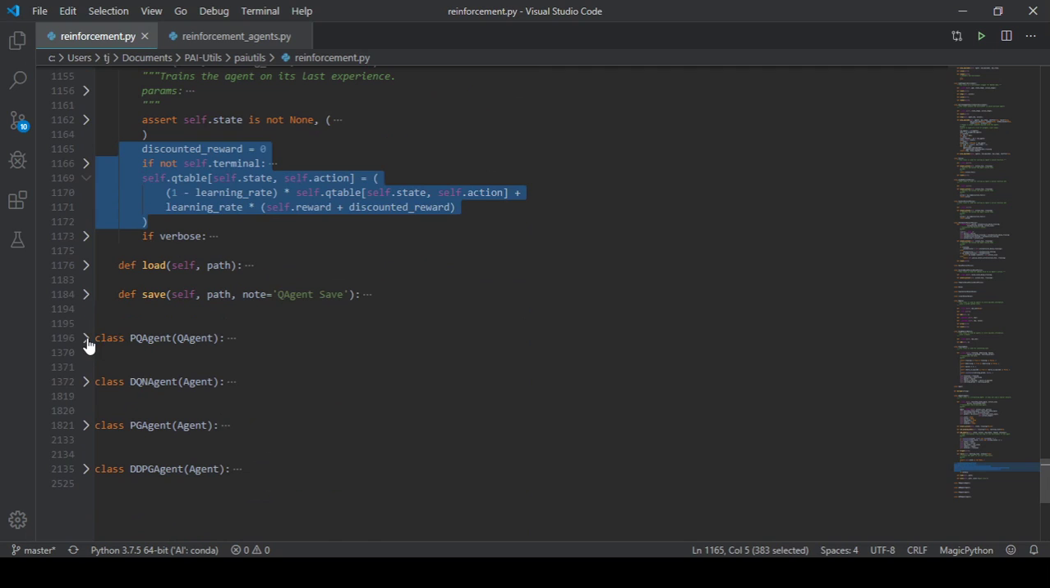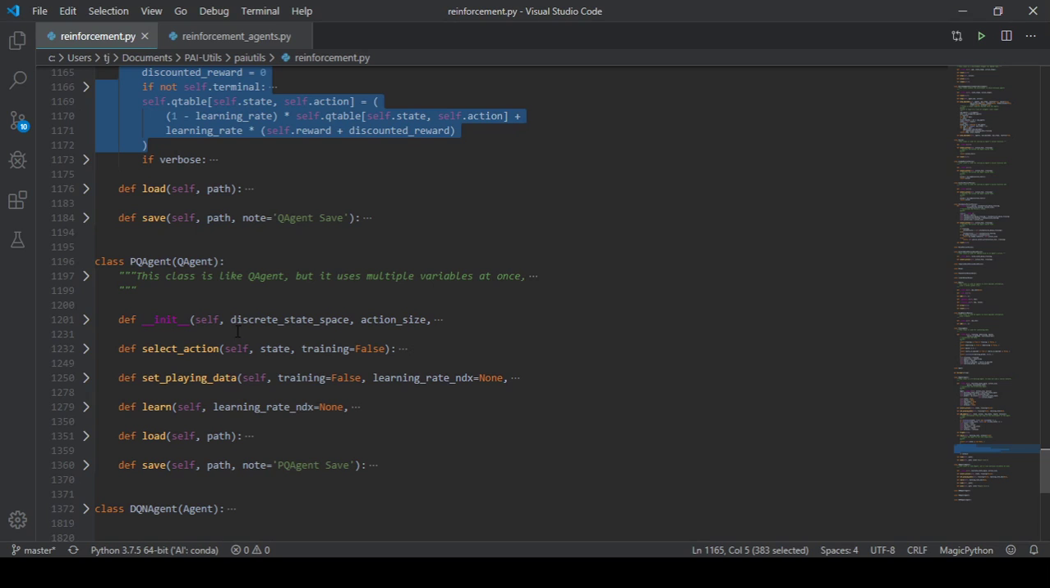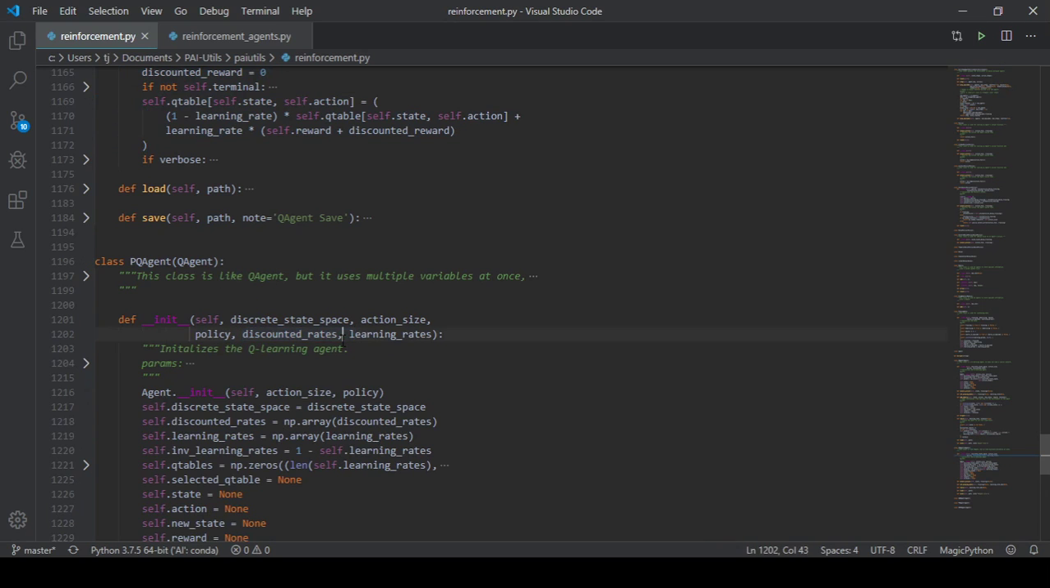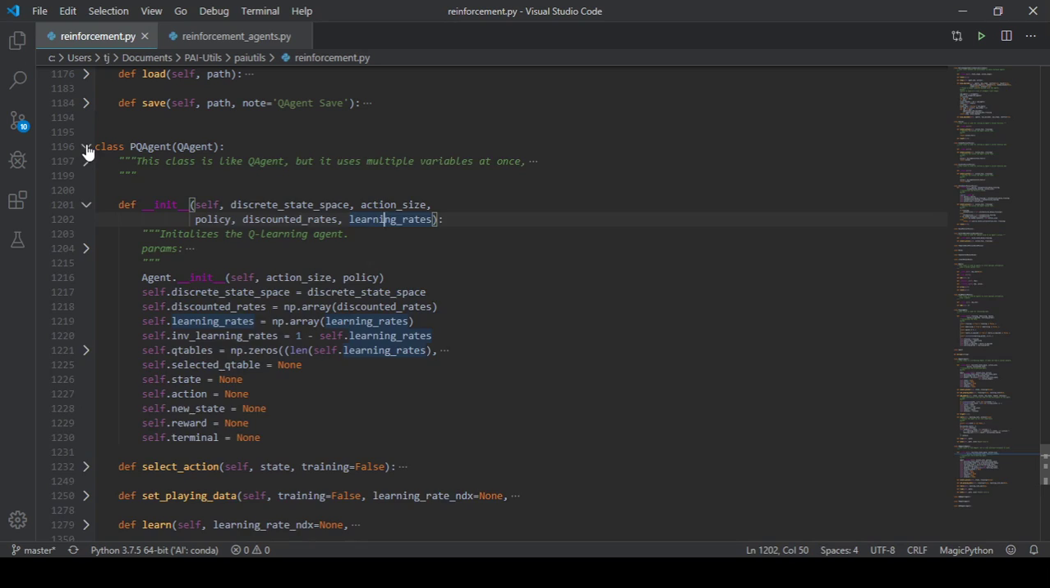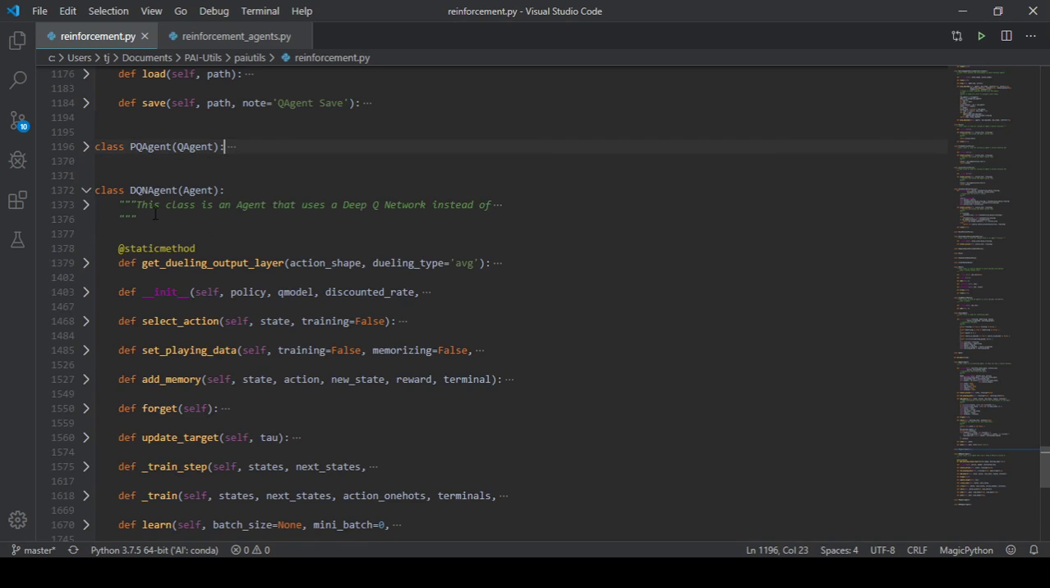All right, now we can look at a PQ agent. It's just pretty much a parallel Q agent. It allows you to have multiple discount rates and learning rates, and it lets you, in a way, hijack one agent with a certain discount rate, whichever is the first discount rate and whatever is the first learning rate. That will be the main agent, and all the other Q tables that have different discount rates and learning rates will just be trained off that agent. So it can help you explore a bunch of different parameters in a quick manner.